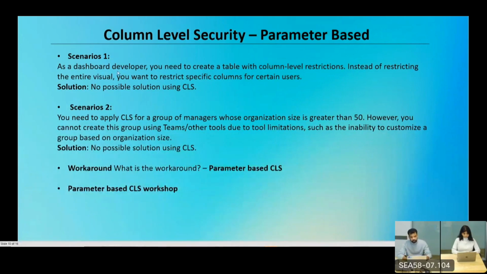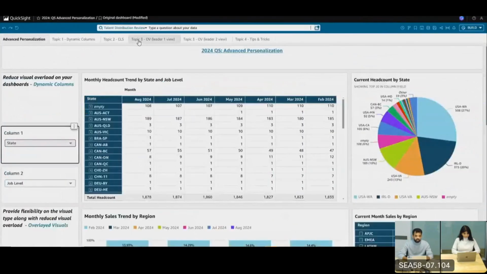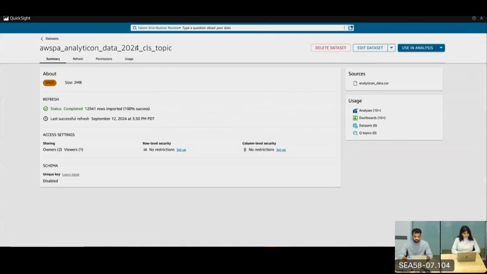Let's go to the dashboard again. So here is the dashboard which I'm talking about. I'll go to this particular one. What I created here is simply a usual approach. I'm seeing a dynamic column level table, and I have access to everything. If I go to the usual column level security approach, this is my data set.